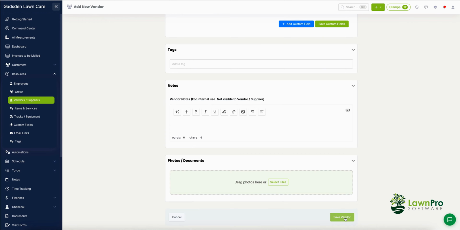That's all it takes to add a vendor or supplier in LawnPro. Once they're saved, you can connect them to your inventory and expenses to keep a clear picture of where your money is going.